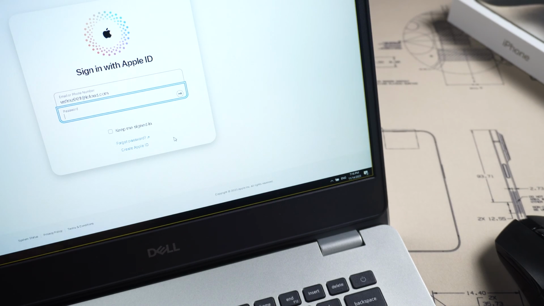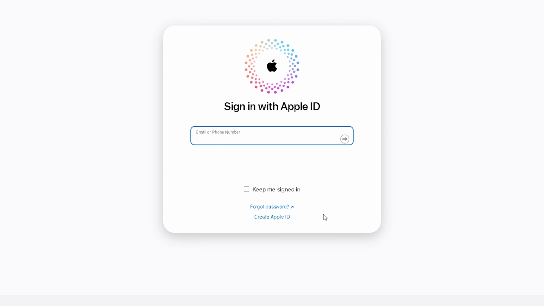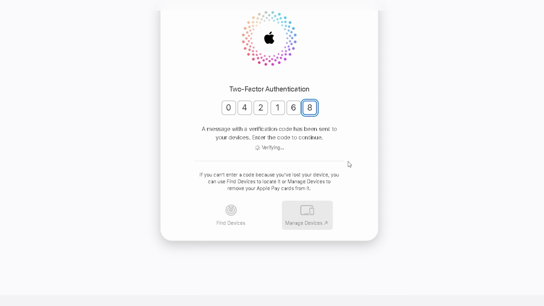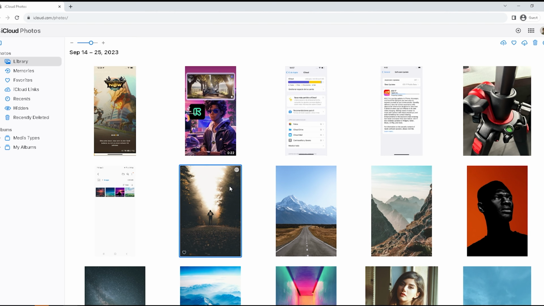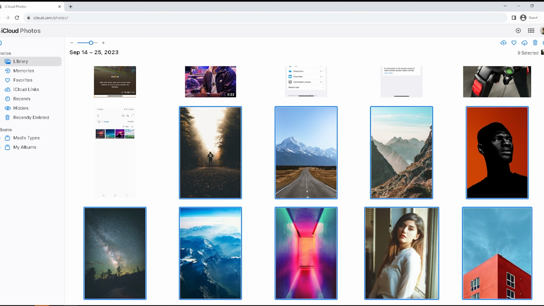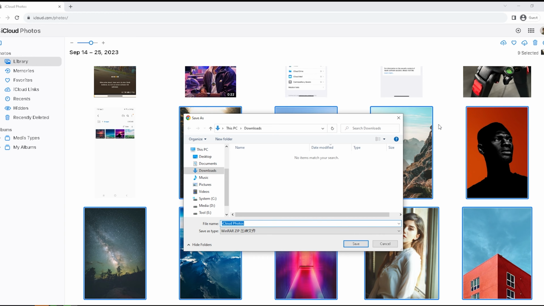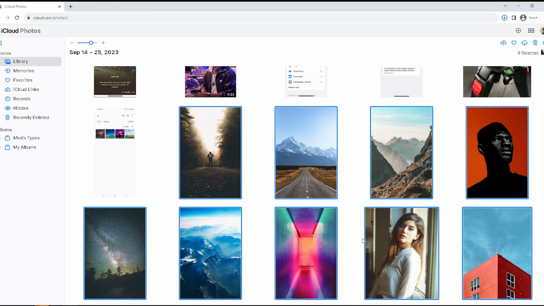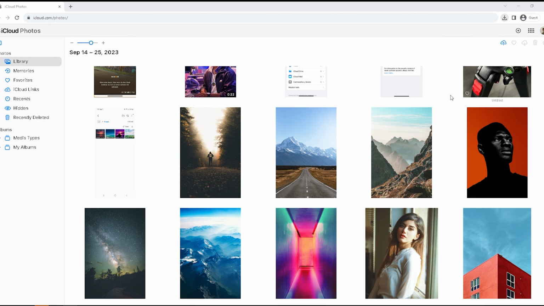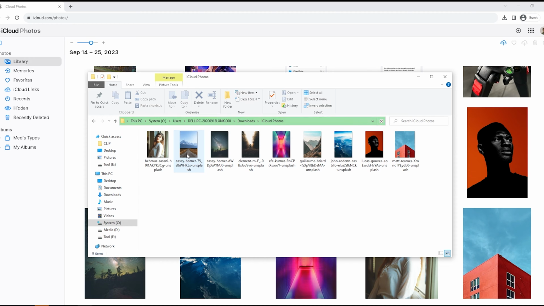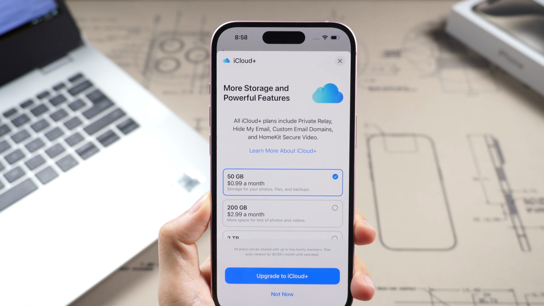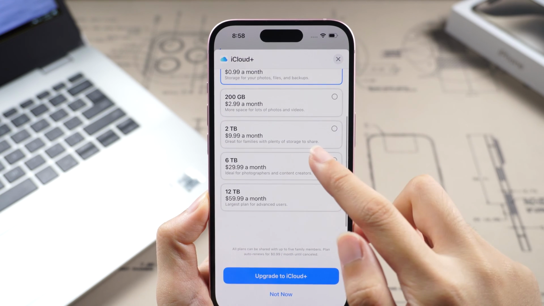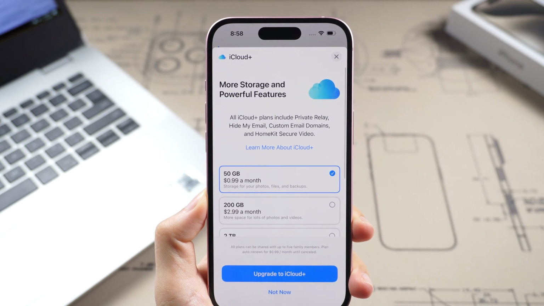To access your photos, log into iCloud.com using your Apple ID and password. Click on the Photos icon and select the photos you want to download. Then, click the download button in the upper right corner, and your photos will be downloaded to your PC. It's that simple. However, do keep in mind that iCloud offers only 5 GB of free storage. If you have a large number of photos, the next method might be more suitable for you.